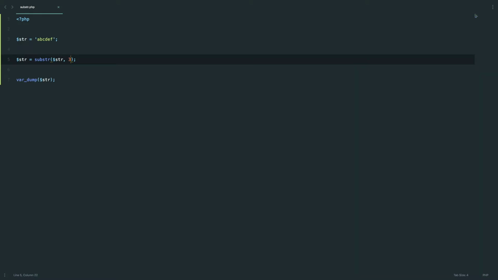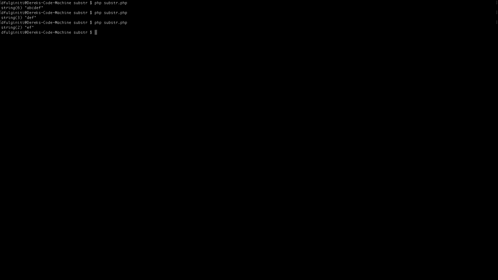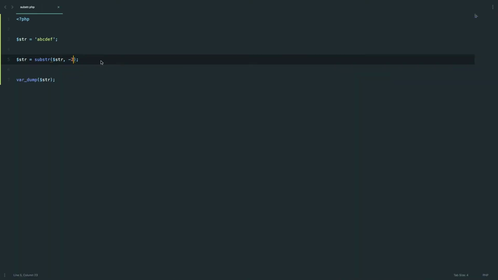The starting position does not need to be only positive. It can be positive or negative. If we were to put -2 here, we can see that we get EF. This is interesting. If we pass a negative, PHP will actually start from the end of our string and count backwards. So we start at the end of our string and count 1, 2. Our starting position is actually between the D and the E, and then we return the rest of the characters from that position, which of course are E and F. So hopefully that makes sense.